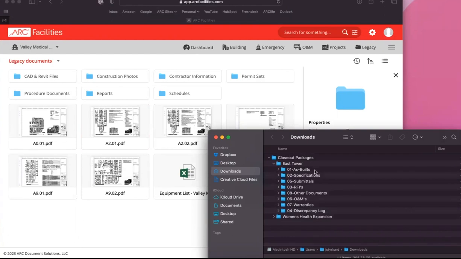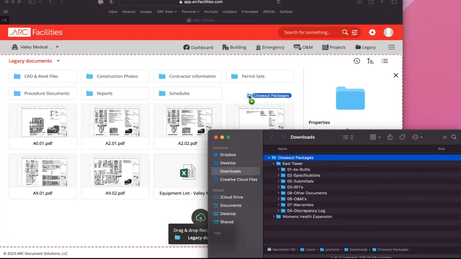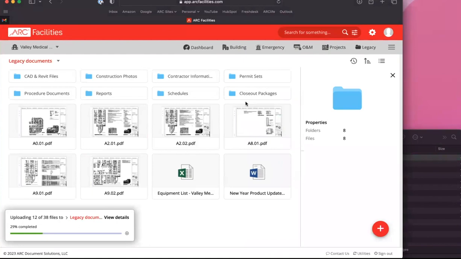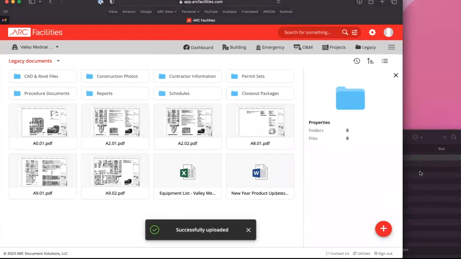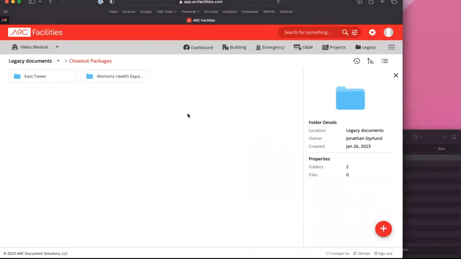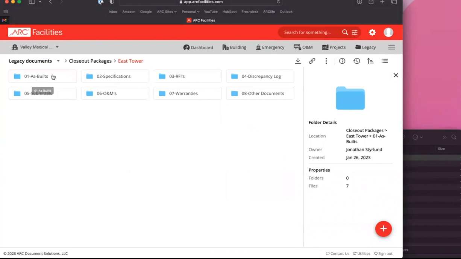Now, the reason I say that is when we added drag and drop, we didn't just add drag and drop, we did it with a little more style. And that is because I now have the ability to just drag that entire folder structure in. And so rather than having to upload those one at a time or one folder at a time, I was able to just drag that in. You can see it's here in the platform now. The whole folder structure is there.